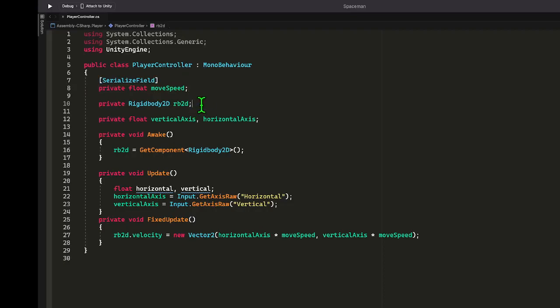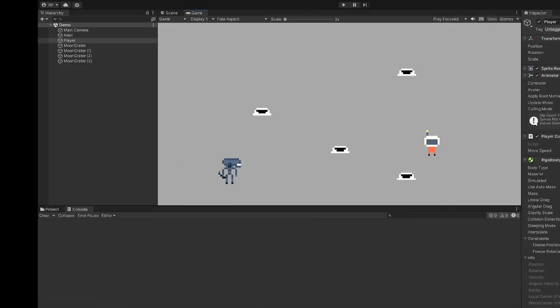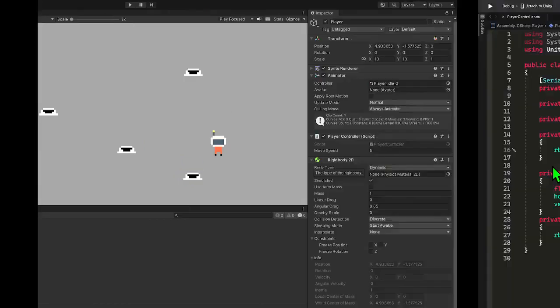So we just created a private Rigidbody2D, rb2d, and we also have two axes that we're going to be working with. We have the vertical and the horizontal. That's going to be your X and Y movement. These are just numbers. A float is a number, like 3.2, 5.7. Then in Awake, we're going to get that component. Unity does not do this by default. So we're telling the script, okay script, please get this so we can play with it.